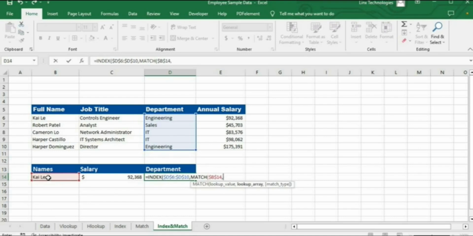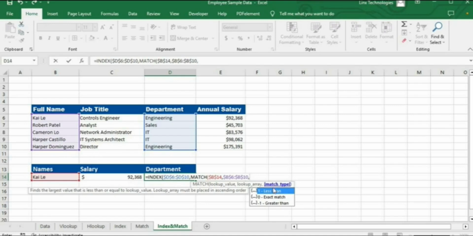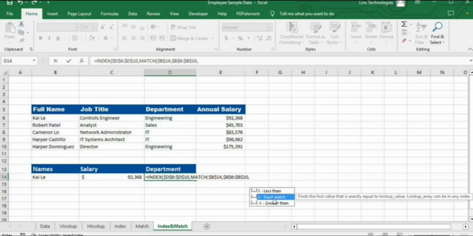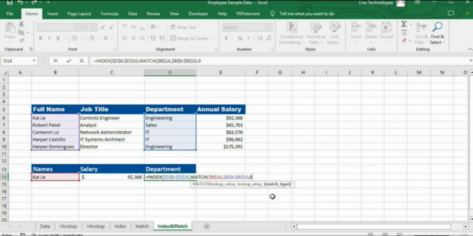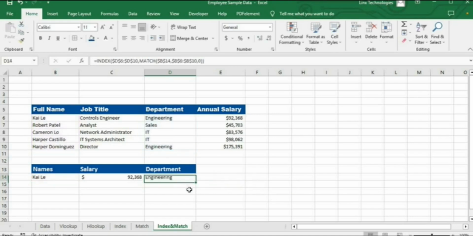And then what is our lookup array? The names here. Then F4 again to anchor, comma. And what is our match type? Exact match. That's what we want. Then close your parentheses, close it again because you have two parentheses. That's why we had the error at the first one, and then hit enter. Okay, now we have engineering here.